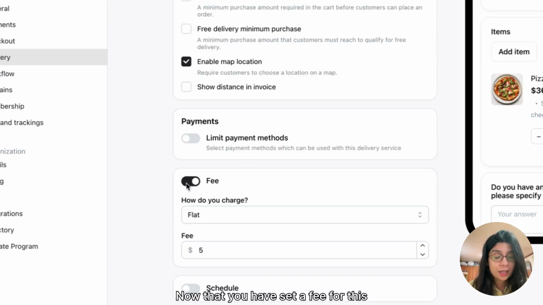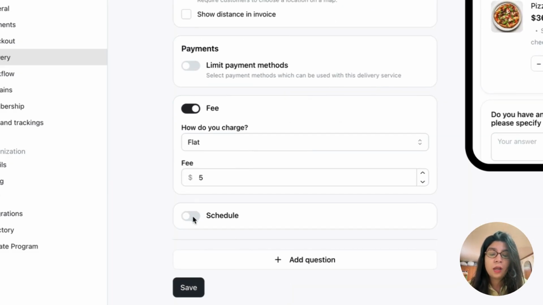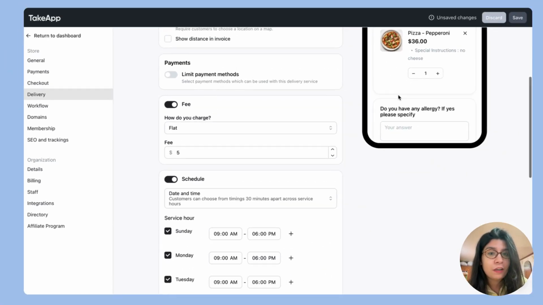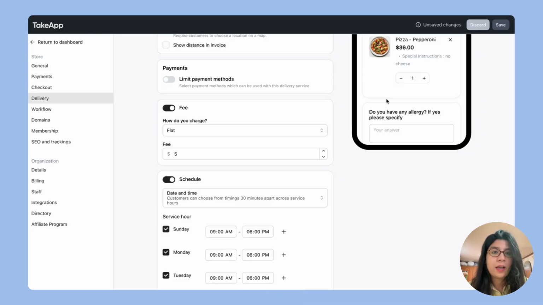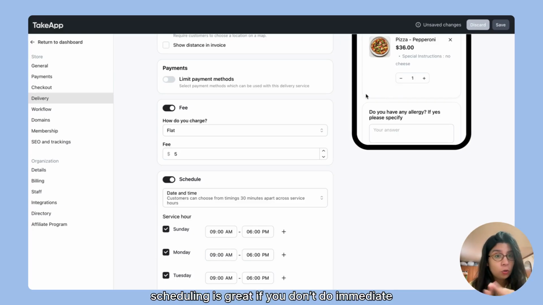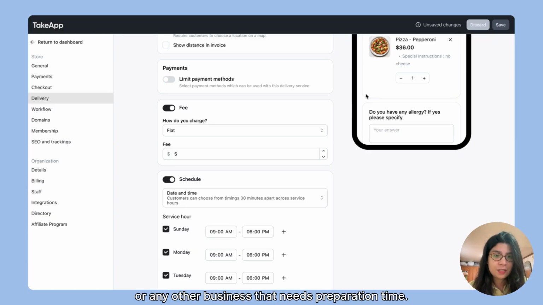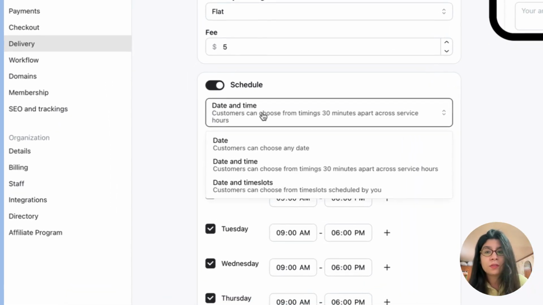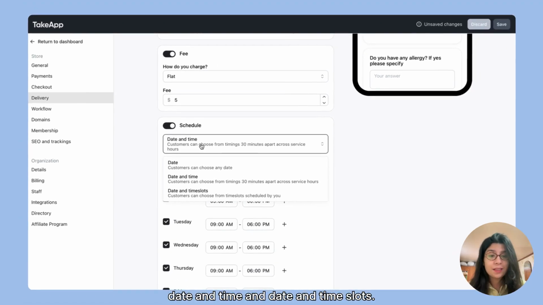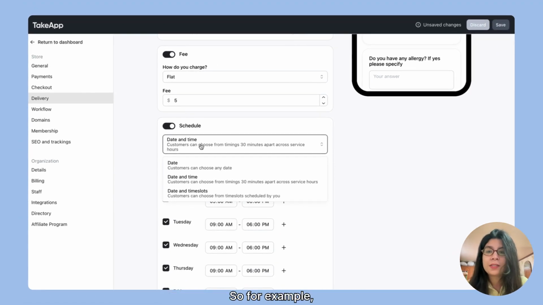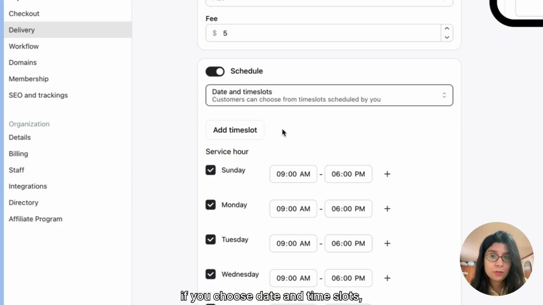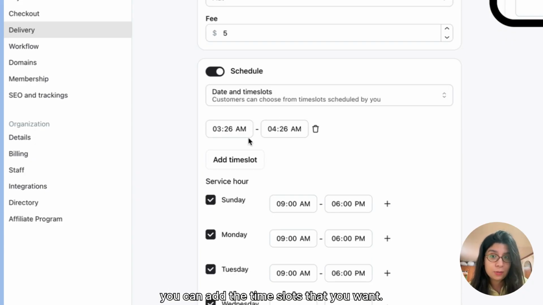Now that you have set a fee, for this demonstration, let's just keep it at flat. You can activate a schedule if you want. Scheduling is great if you don't do immediate delivery, and it's especially helpful for bakeries, meal preps, catering, or any other business that needs preparation time. So here you can choose date and time, or date and time slots. If you choose date and time slots, you can add the time slots that you want.